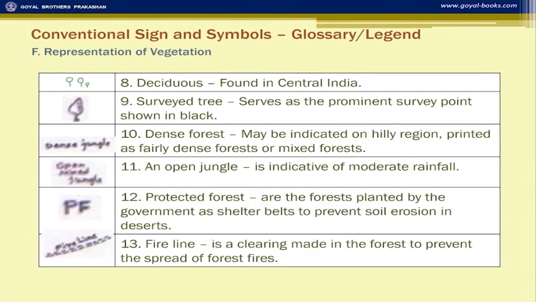Now you can see the different kinds of vegetation shown in different symbols. Deciduous is shown in this manner, and dense jungle is written there. Then the type of jungle found, open mixed jungle, is written there. Protected forest is written there, and these are the symbols. If you are asked what type of jungle or forests are found in this area, you just have to reproduce what is written there.